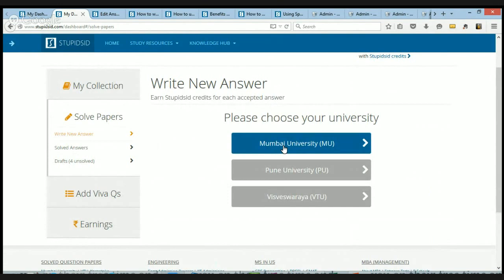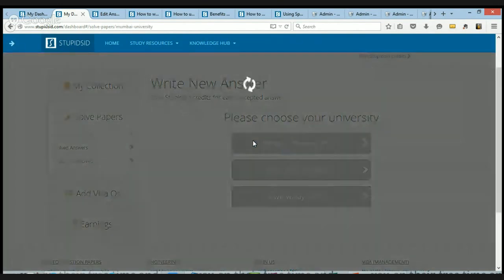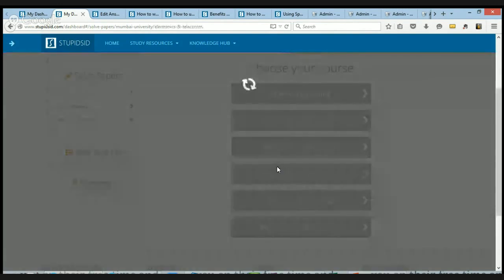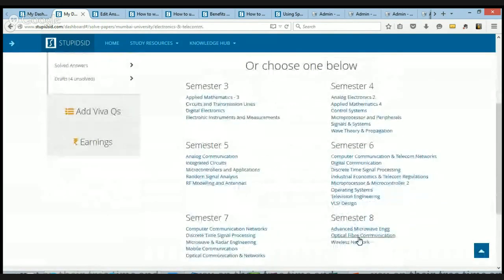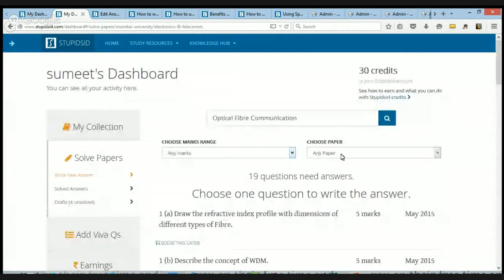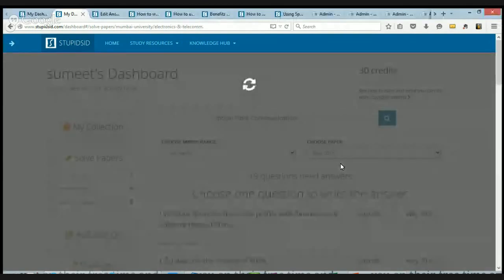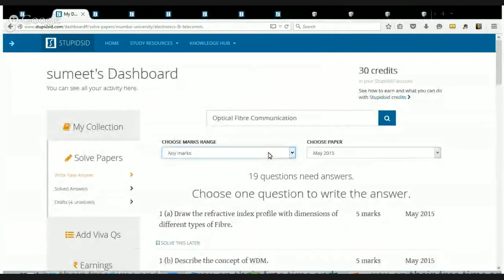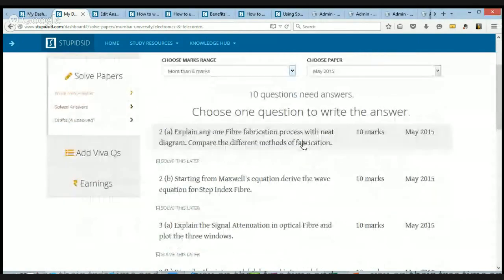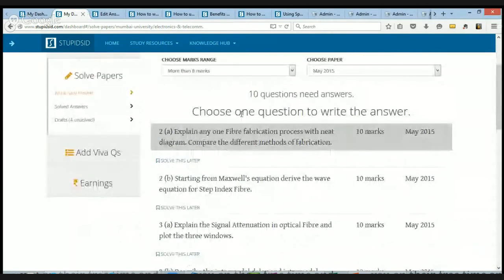I will take University of Mumbai and proceed with say electronics and telecom engineering, semester 8 OFC, and I will choose the latest paper, May 2015. And here's a small filter if you want to write short answers or big detailed answers. Here you can choose. So I'll take the filter which says more than 8 marks, and here I have all the 10-mark questions from the May 2015 paper.